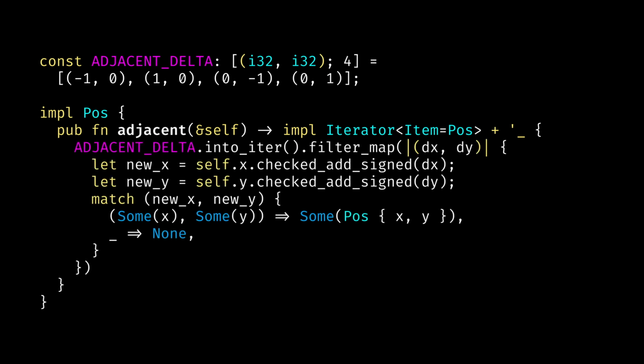Given this array, we can then iterate through that and essentially compute all the coordinates that are valid. And for us, valid coordinates will mean that they are non-negative in this case. So we can use the handy checked_add_signed function from the standard library.